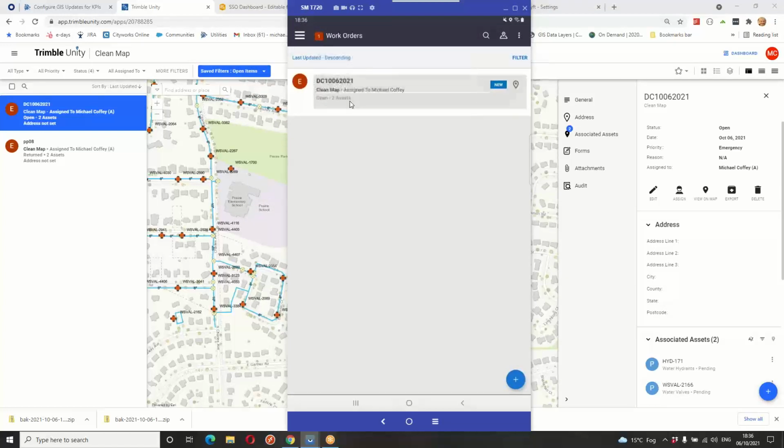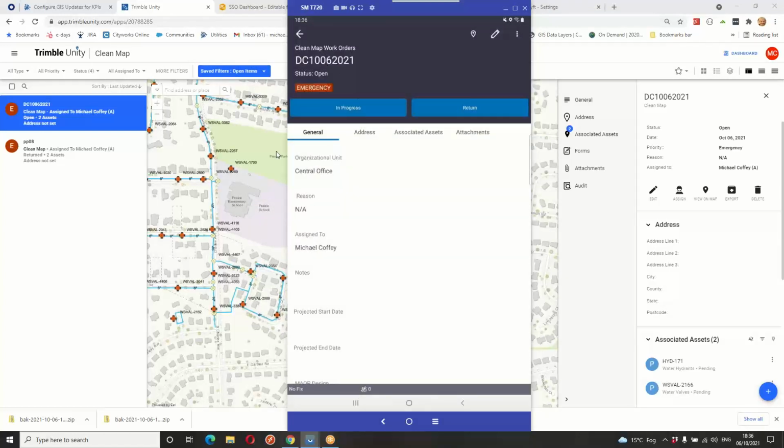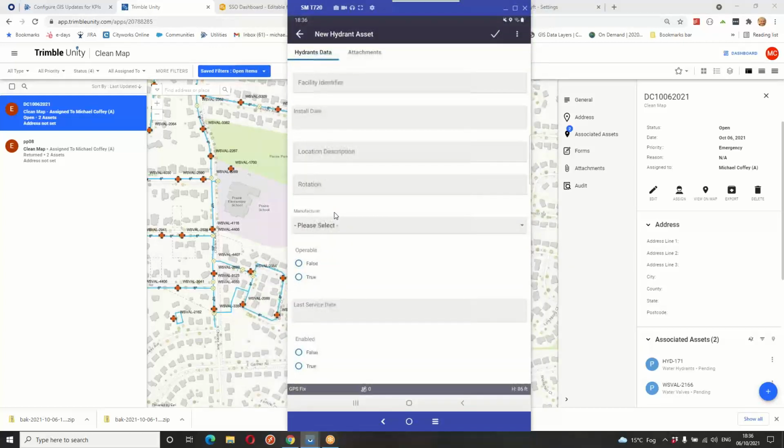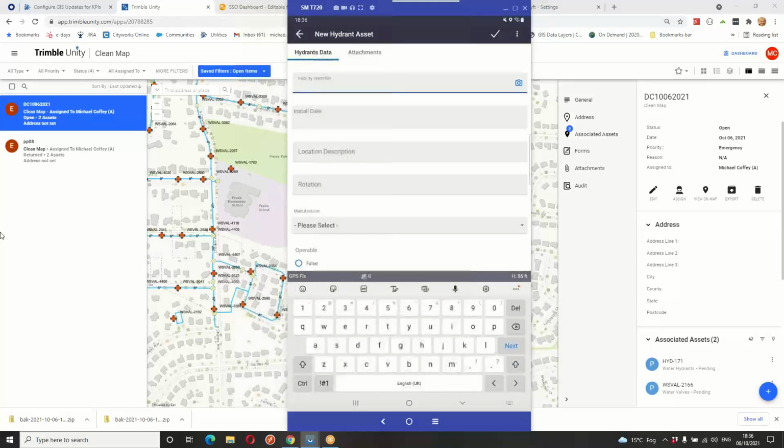So this is my form. This is the work order we created. And I'm just going to mark this in progress. And the next thing I'm going to do is an ad hoc inspection. I'm just going to do hydrant. So what this has basically done is said I want to create a new hydrant. So I can give it a facility ID.